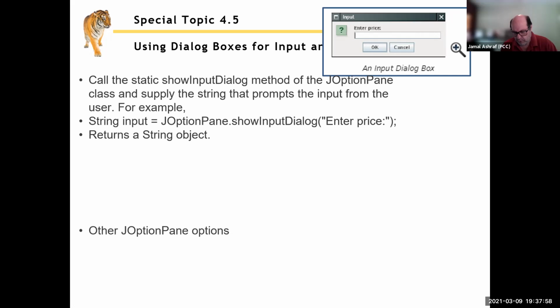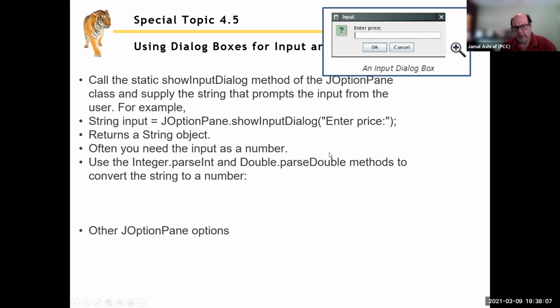Now, of course, sometimes you don't want the string. You want to change it to numbers, integer or double. So you can take the string and use some methods that are available, parseInt and parseDouble, to change it to an integer or a decimal number after you read it. So your program is going to pop up a window, ask for an input, get it in a string format, and then you can change it to an int or double. So if this is a price, I'm going to use parseDouble to change it to a decimal number and use it in my program.